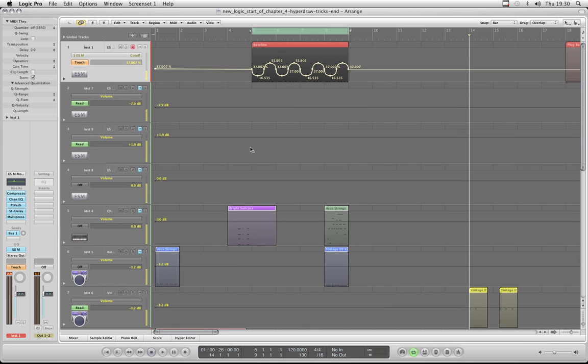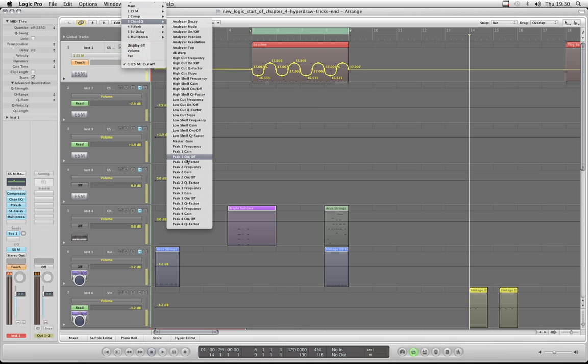It just saves a step like that, yeah? And now I can change it to control whatever I like, so I'll change it to control the filter of the EQ again. So hold down Alt, drop the list down, go to the channel EQ, and I'll assign it again to the peak one frequency.